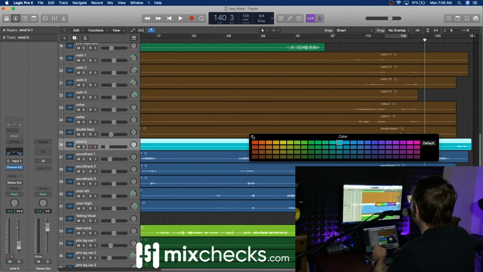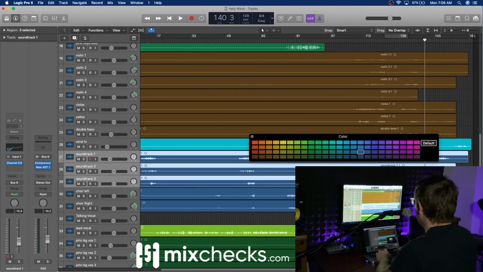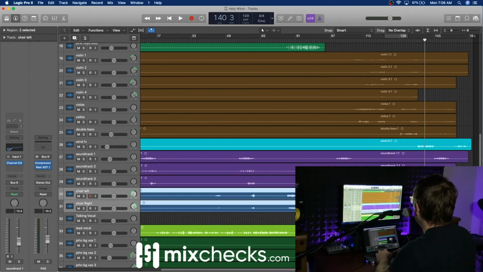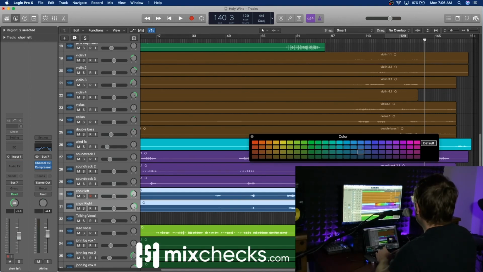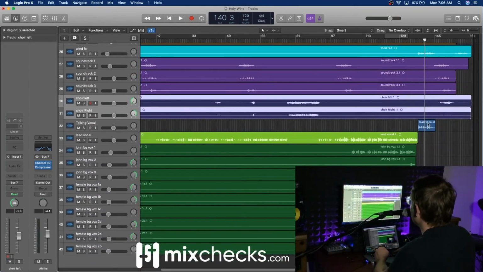That looks like wind, doesn't it? Soundtrack. Go purple. Choir, can do a darker purple. Cool, now we're colored. I'm leaving this as default Logic blue. Got to have at least one track that's default Logic.